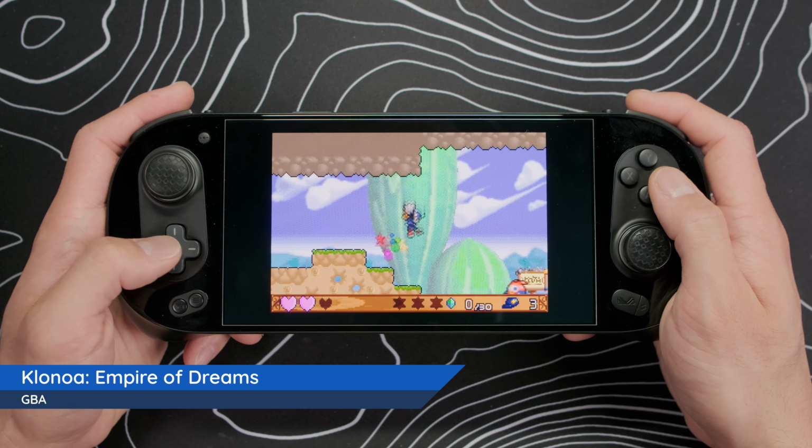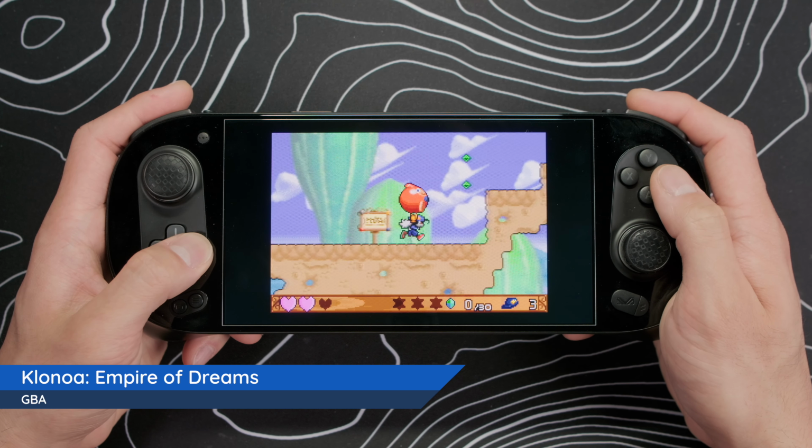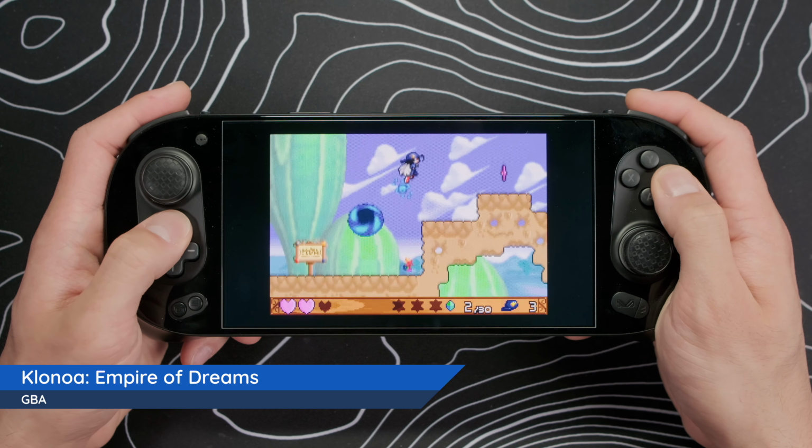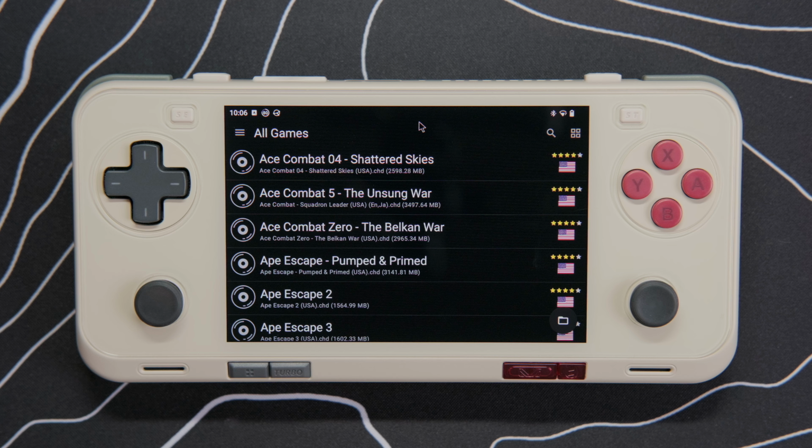However, I've started to come around on that with PS2 specifically, and I think we can achieve some pretty good results with widescreen support and then stretching to 3:2, so let's see how to do that. I'll be demonstrating games on the AYANEO Pocket Ace, but some other 3:2 handhelds out there include the Anbernic 34XX and 34XX SP, Powkiddy V10, and the AYANEO Pocket Micro and Micro Classic. Now let's see how to enable widescreen support in NetherSX2.